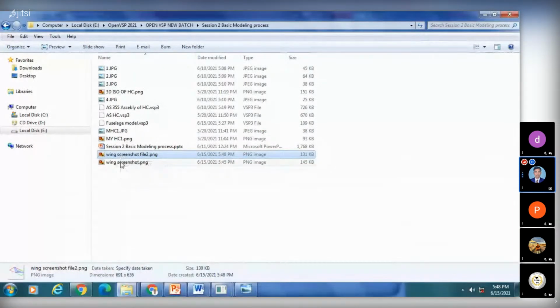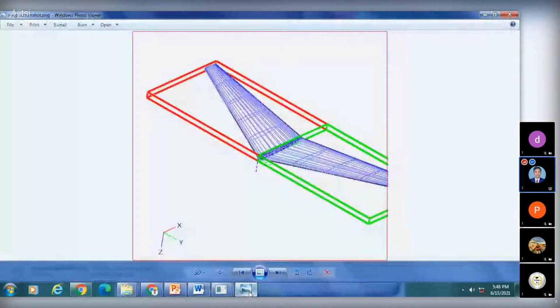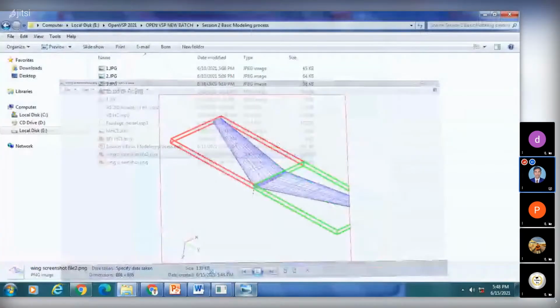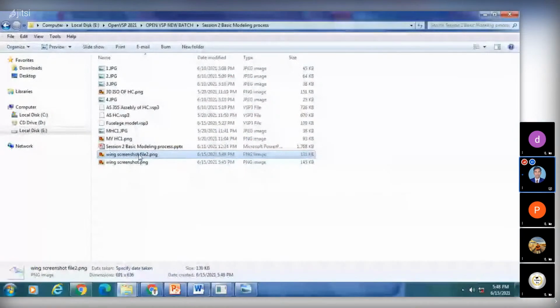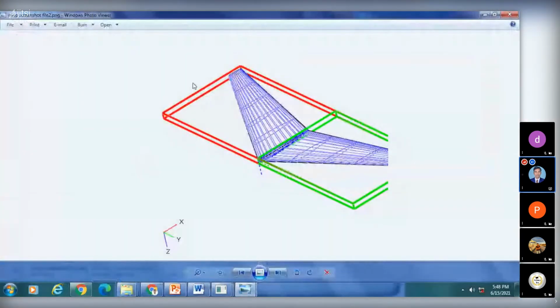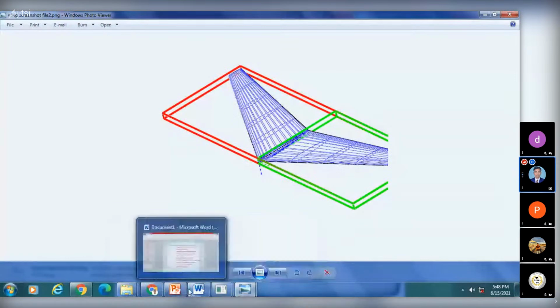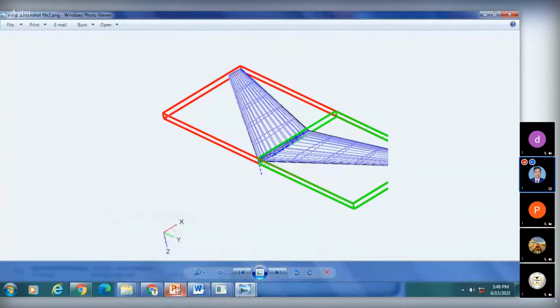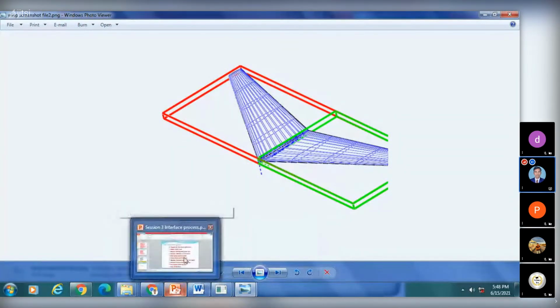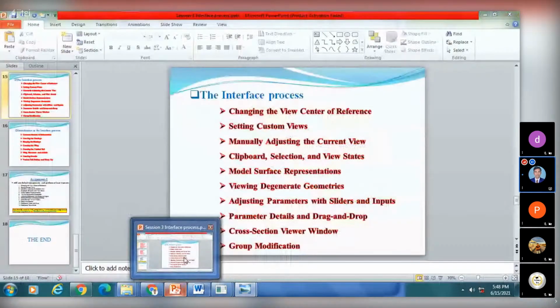I'll open this one. Currently we have the old file, which has the border toggle. Now the new one, I will open this one. You can see there is no border toggle. So like that you can use all these operations, and these operations are called the interface operations. Oh, sorry, here we have the open VSP.